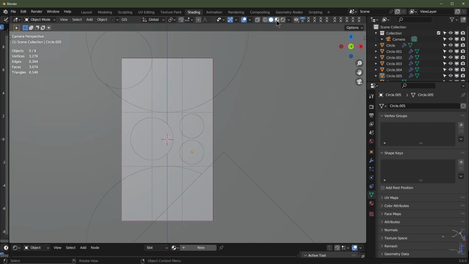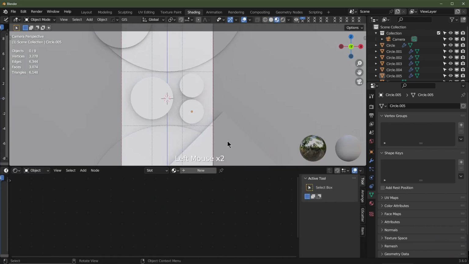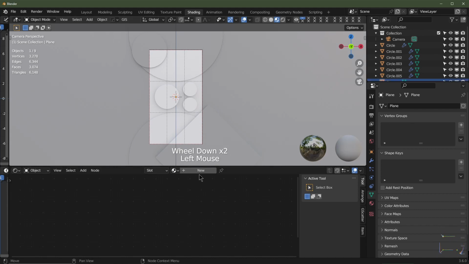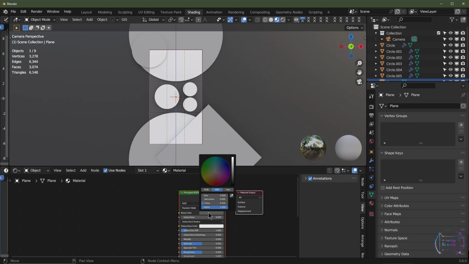Now let's give it a bit of colour first. So I'm going to go into viewport shading, open up my shader editor. So the background I might have, say, a darkish grey, maybe a medium kind of grey. I want it quite dark actually because I want the products to stand out.